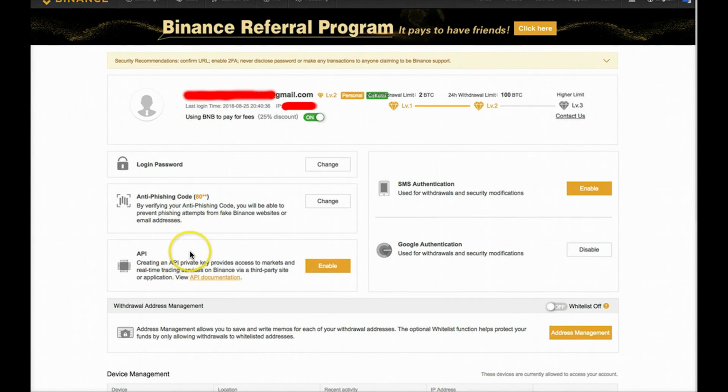API access is something you may use with a coin tracking program that is keeping track of your portfolio and trading. I would only ever suggest to use API as long as you carefully set the API access to only allow it to read data and keep it restricted from making trades or withdrawals so you don't get hacked. And on the right here, you have the option between SMS authentication for logins, withdrawals, and security modifications, or Google authentication.